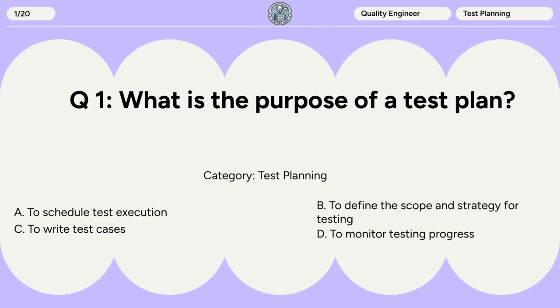Question 1. What is the purpose of a test plan? A. To schedule test execution. B. To define the scope and strategy for testing. C. To write test cases. D. To monitor testing progress.